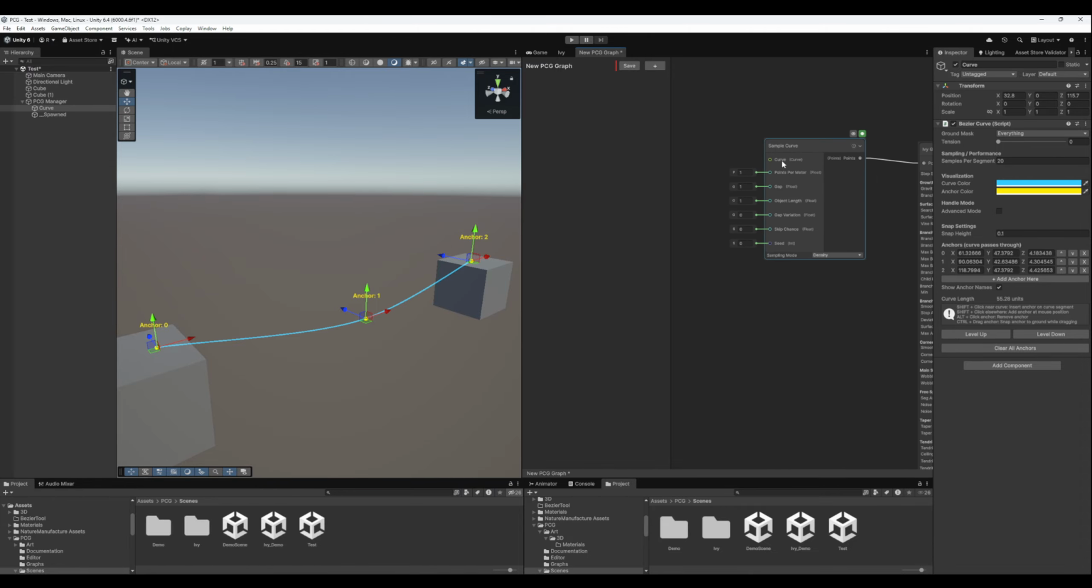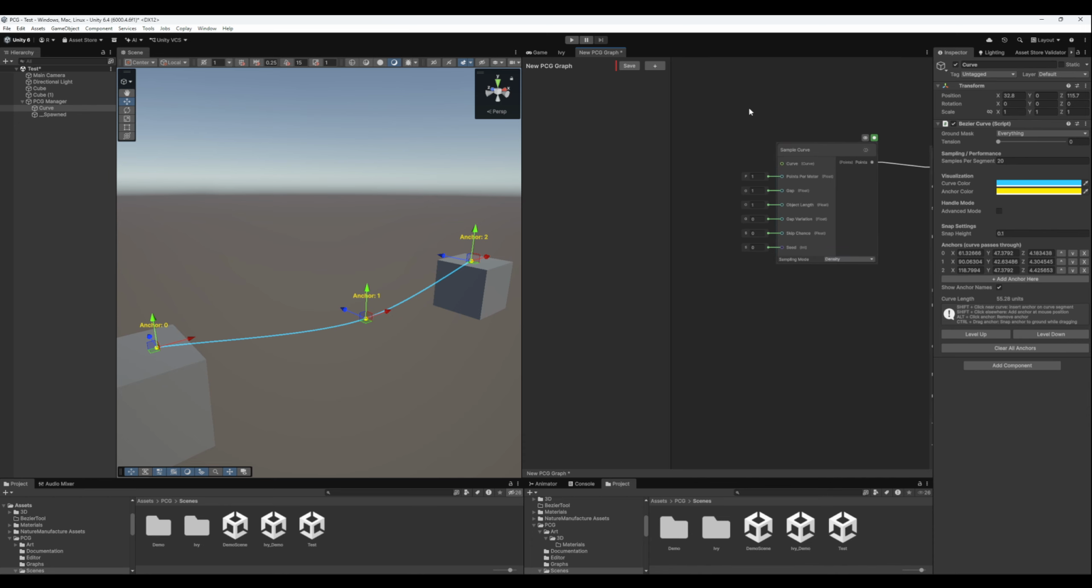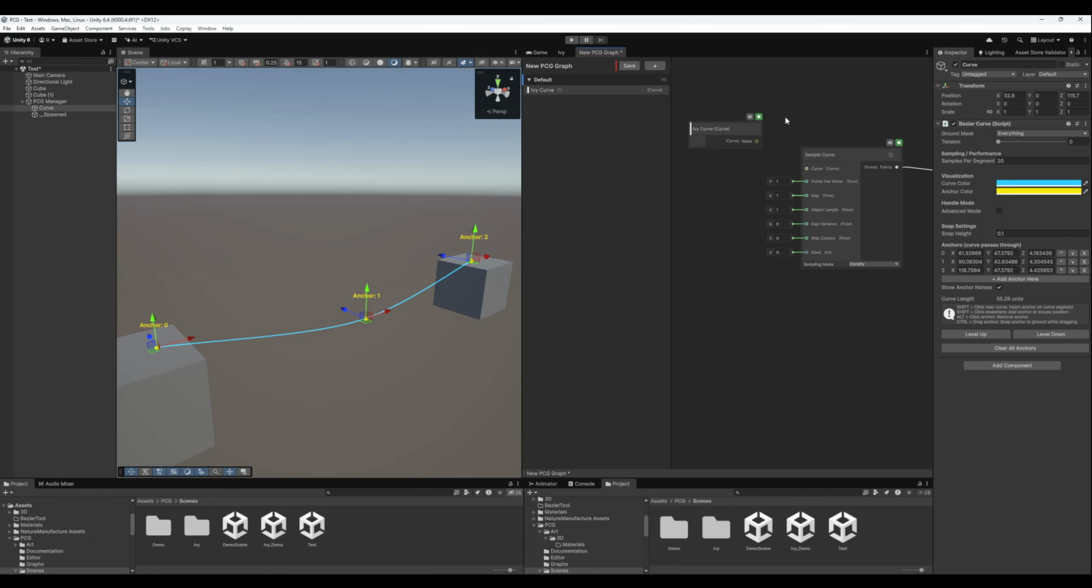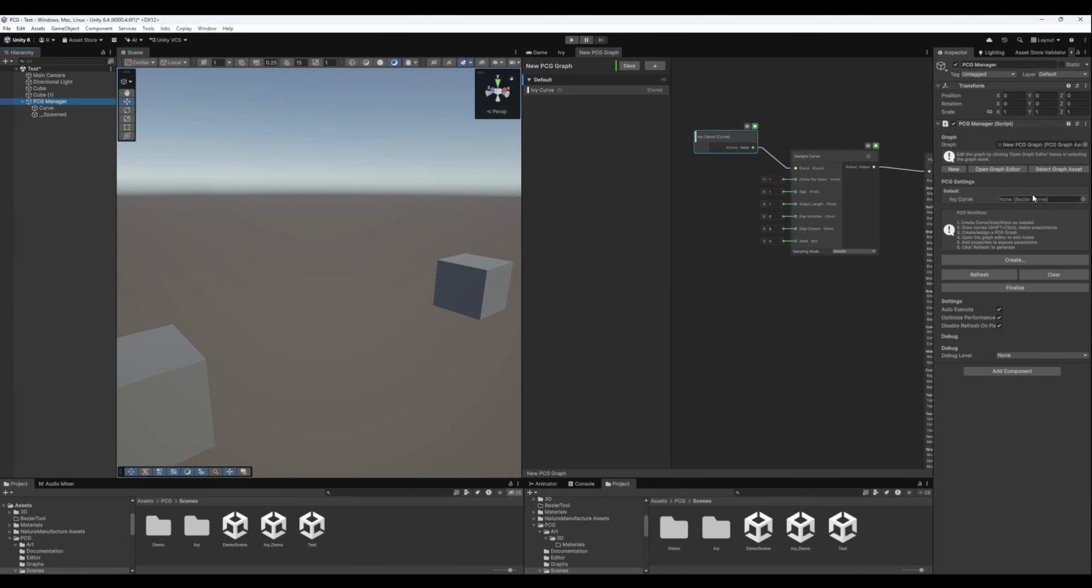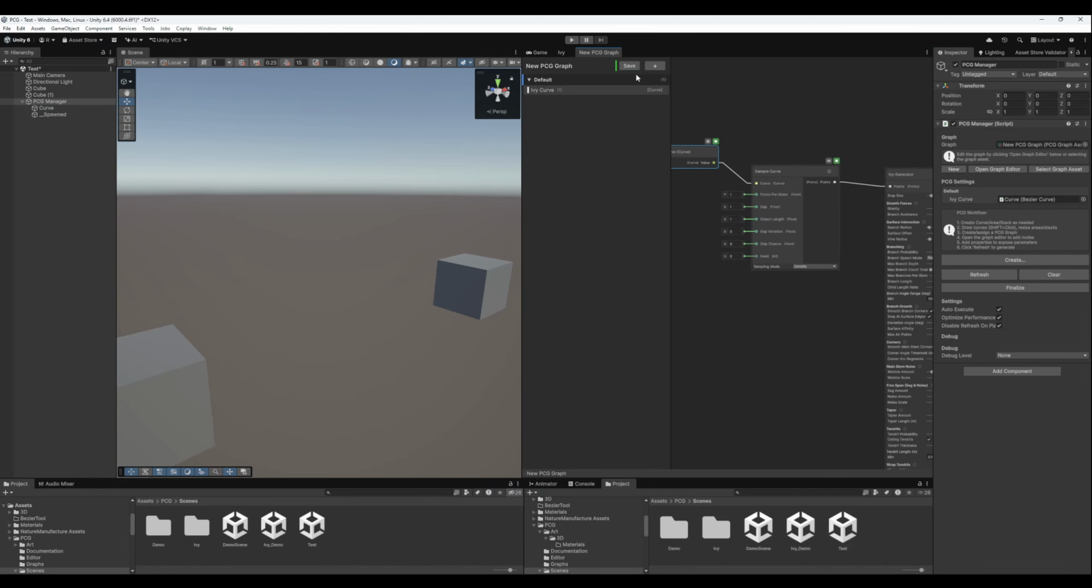However, we also need to get the curve somehow. So we're going to create a property for a curve. I'm going to name this Ivy curve. Okay, and then we're going to drag it into the graph and connect it to our sample curve. So we can save this, and now in our PCG manager we have the expose property here. We can drag a curve, all right, and this will connect everything.